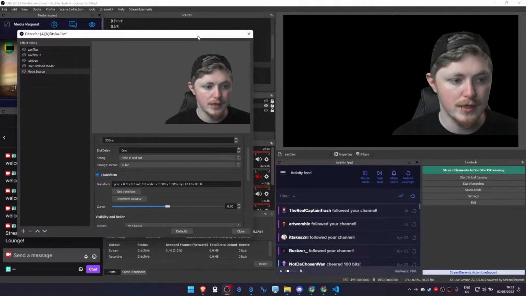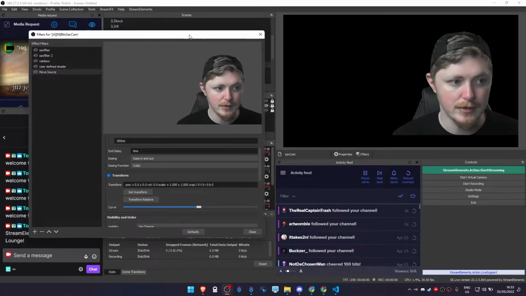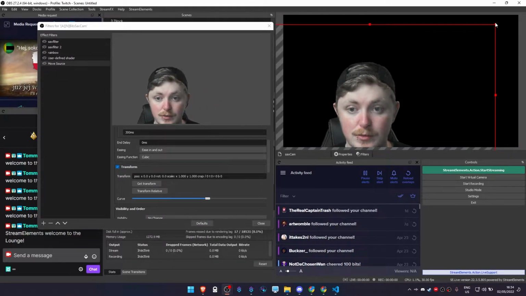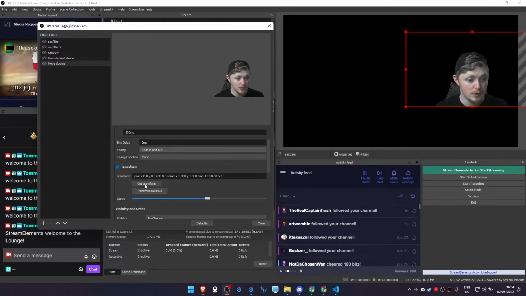So let's just get our current transform. So that's going to get where we currently are. So now we have the transform here. Let's just say I'm going to move it around a little bit so you guys can see what it looks like. So maybe you want to start off over here. I'm going to press get transform.